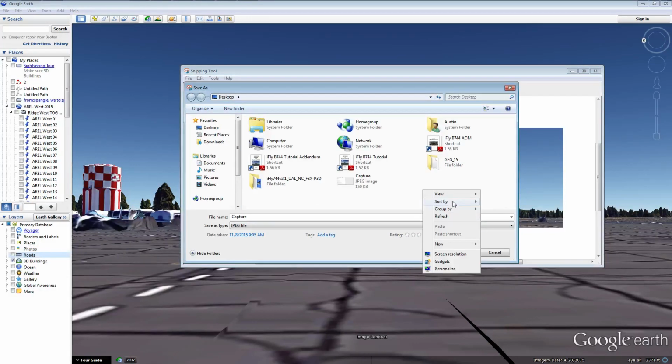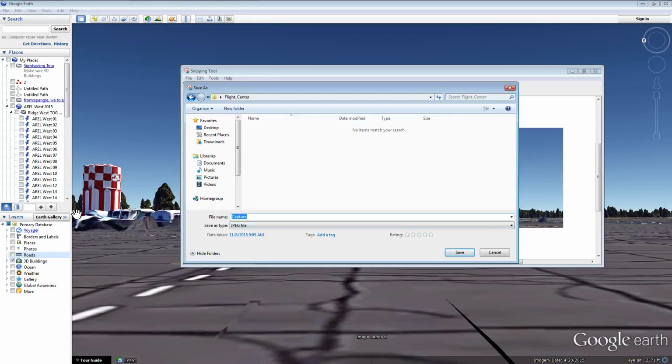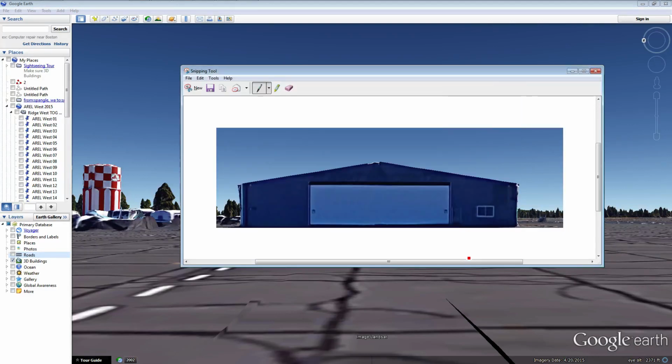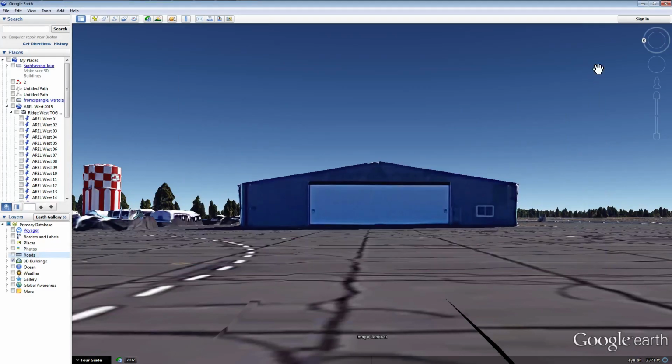and I think I'll create a new folder. So I'll call this, well, it may not be the flight center today, but I'm going to call it the flight center, so I'm just going to create a folder called that. And I'll save this as maybe front or something, so I know kind of what it is. Anyhow, kind of boring right now.